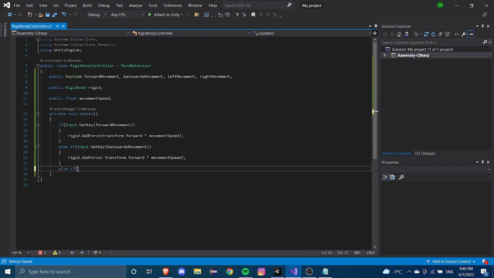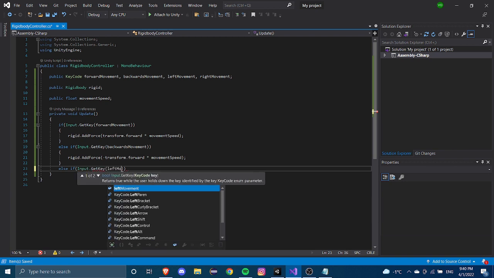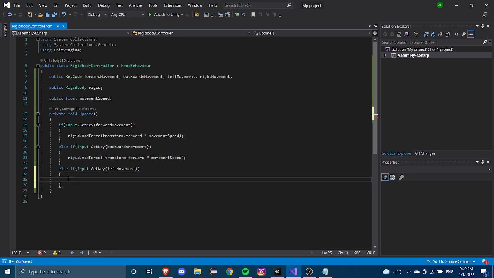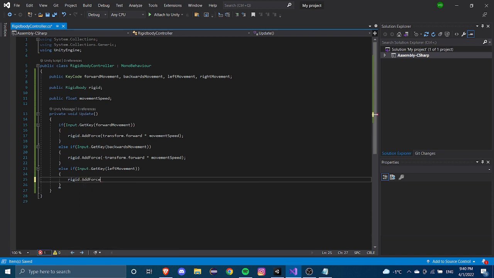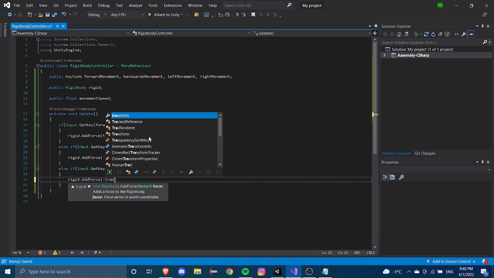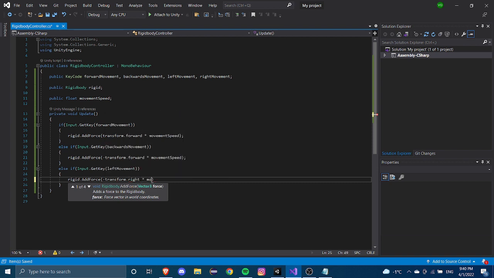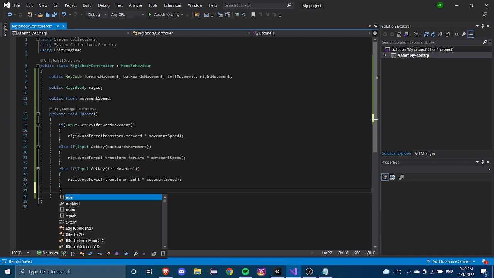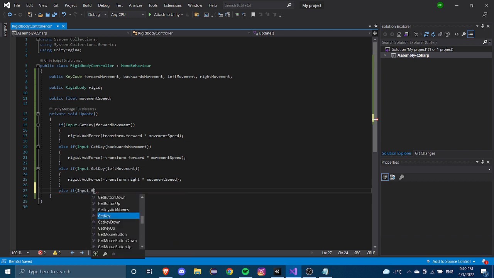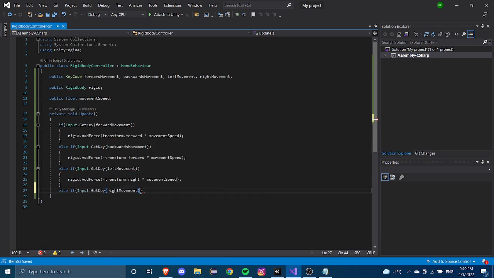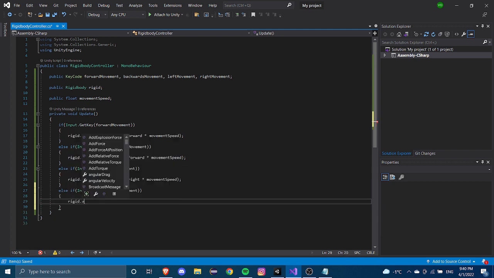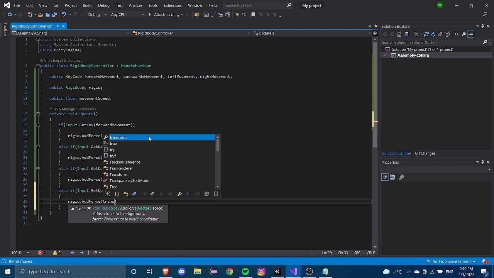And else if we can pass in our left movement, and if we are trying to move left, then we can add a force for negative transform.right times the movement speed. And then else if we get a key for right movement, we're just going to add a force for transform.right.